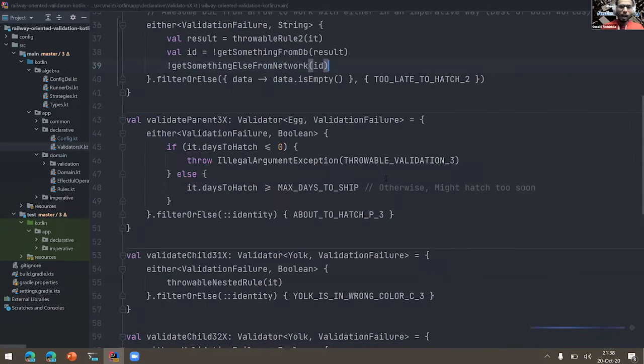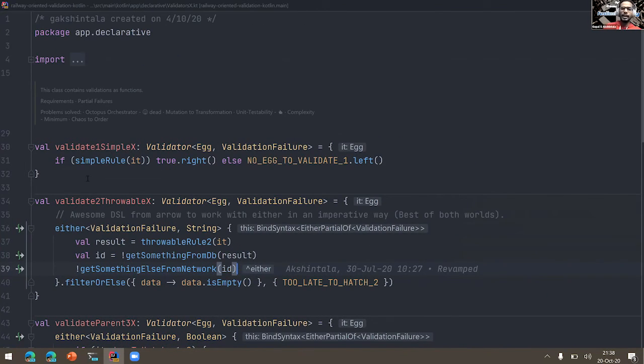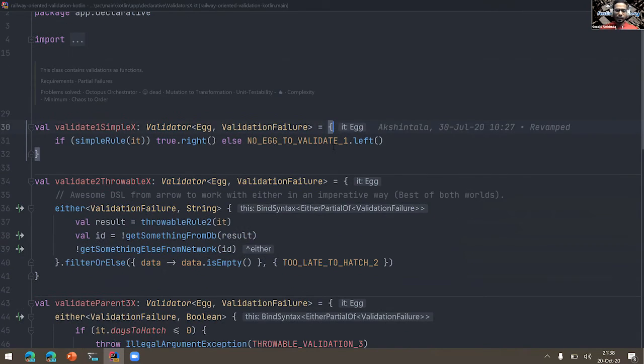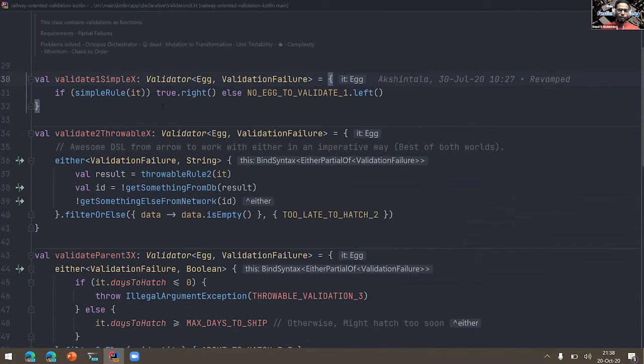So this is how our new code looks. What I mean by new code is this is how our validations look. These are the same analogous validations that we have seen before in our imperative style, but now they're totally unrecognizable, like they're converted to a functional style. So let me try to explain one by one.